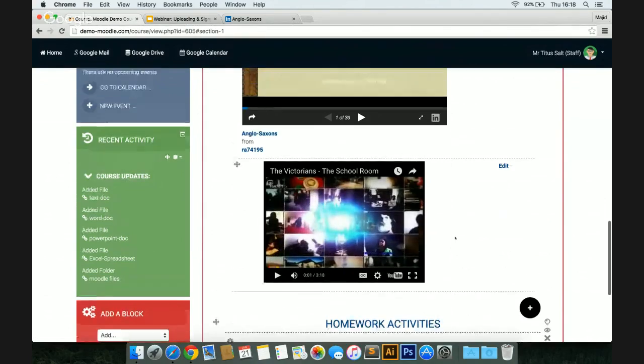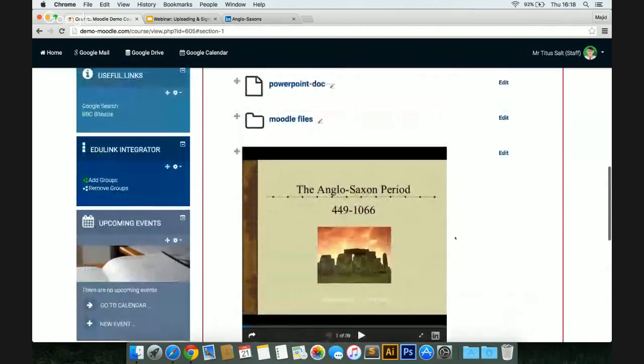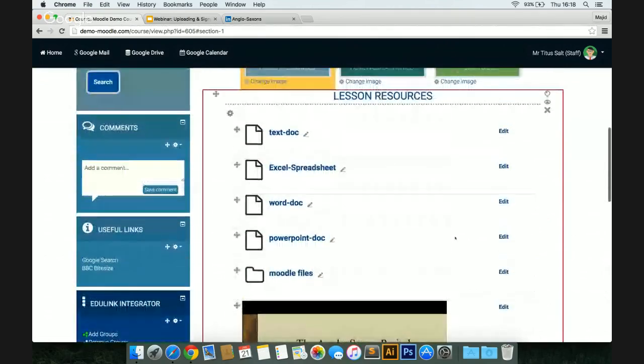Okay, so as we add content to our course, the more files, the more resources that we add in our course, the longer our section will get. So we can choose to organize our resources much better. So again, using the label resource will allow you to add custom headings.